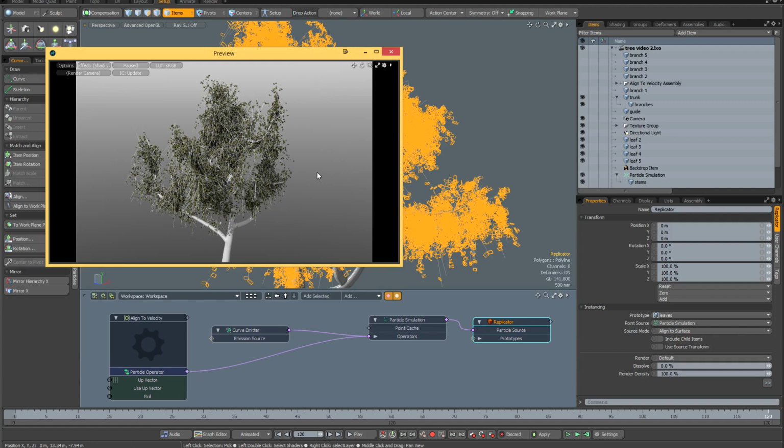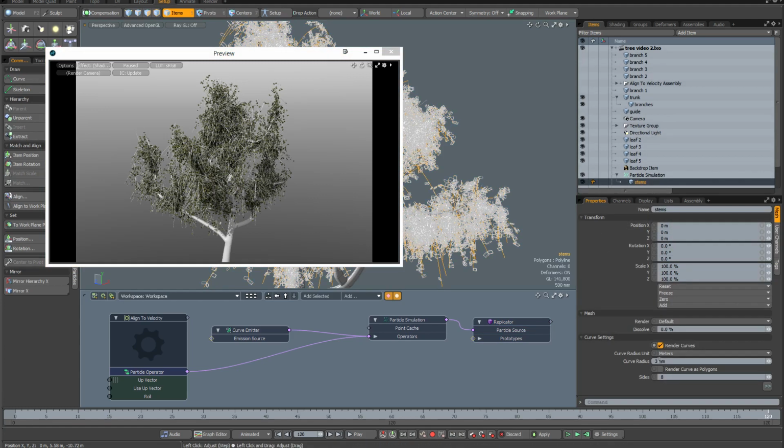So with preview now complete, I can have an initial look at my results, and I can see there's a few things I need to change. So the first thing is these stems are way too thick, so I'll reduce their thickness now. I'm going to make the curve radius 2 millimeters for now.